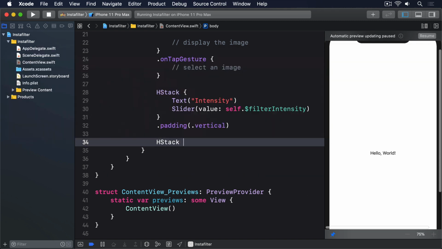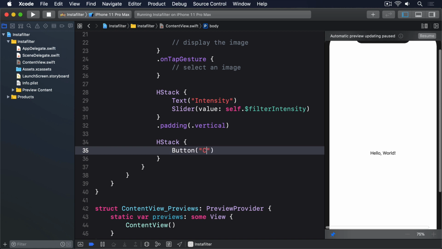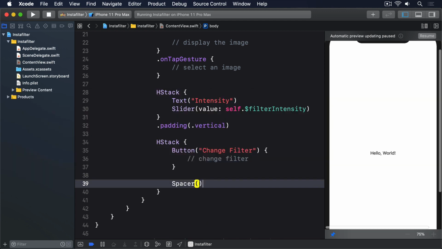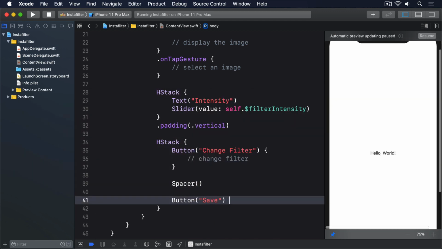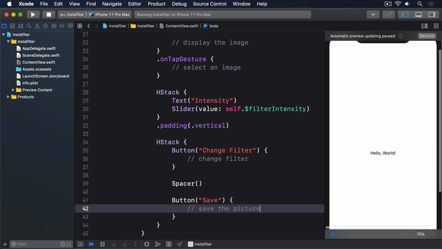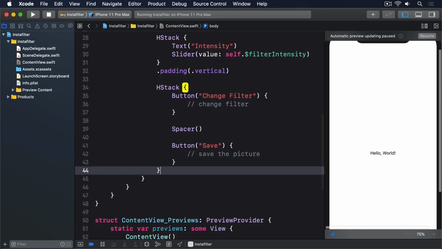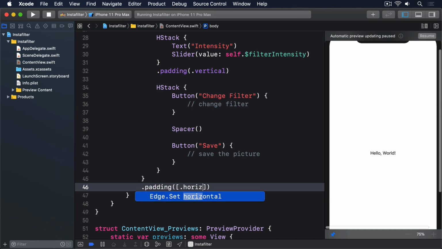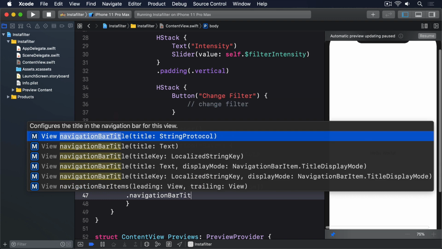Then another HStack with the first button saying Change Filter, and a comment, change filter, and a Spacer, and our second button, a Save button, with a comment saying save the picture. And finally, we'll add padding horizontally and at the bottom, and add a navigation bar title saying Instafilter.